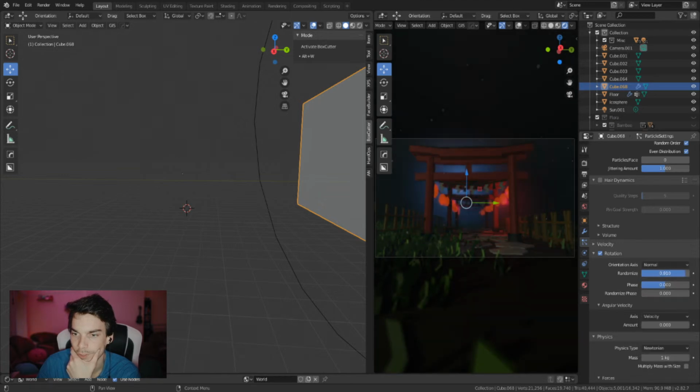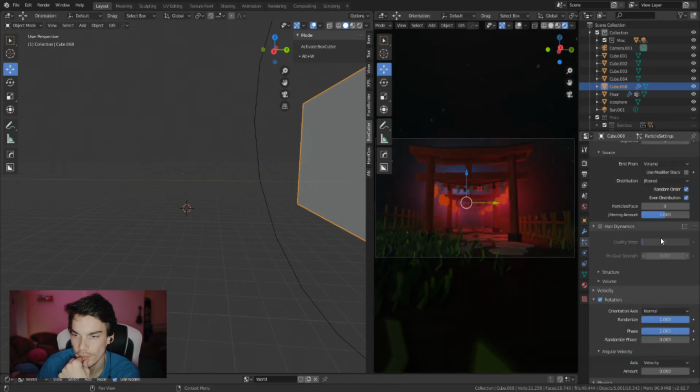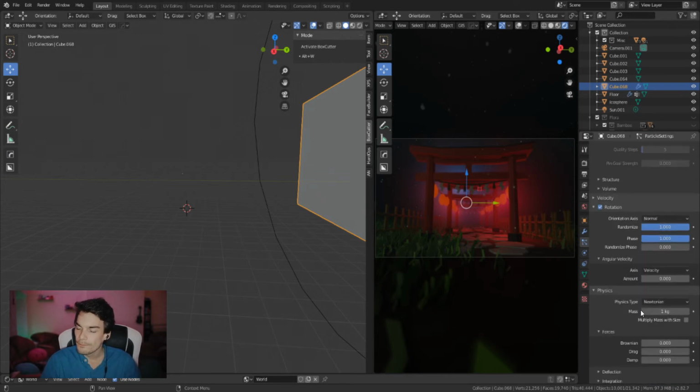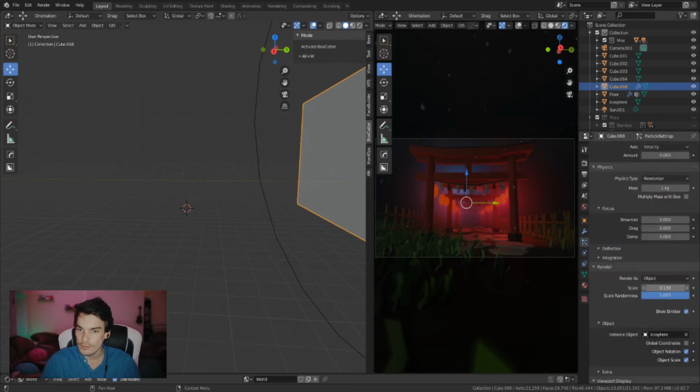We can randomize the rotation of the object, I guess, which would help as well. I would say about 10,000 particles. Let's turn the scale up a tad bit more. We don't want it to be too over the top.